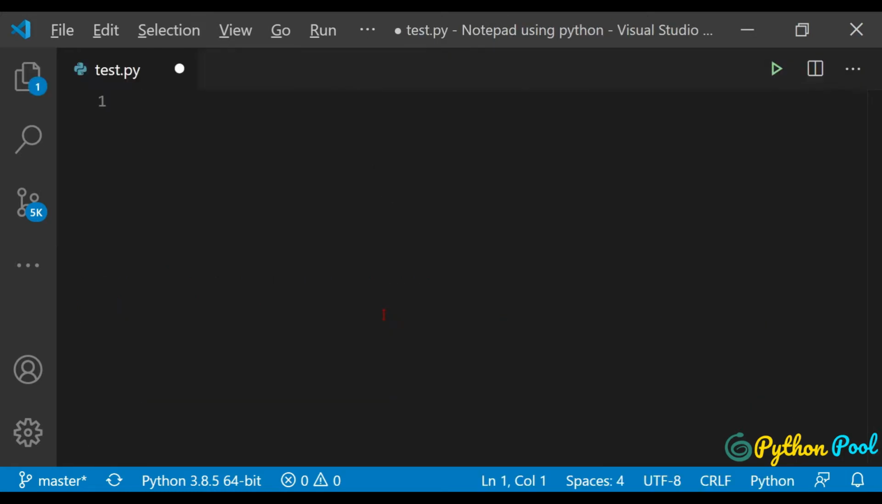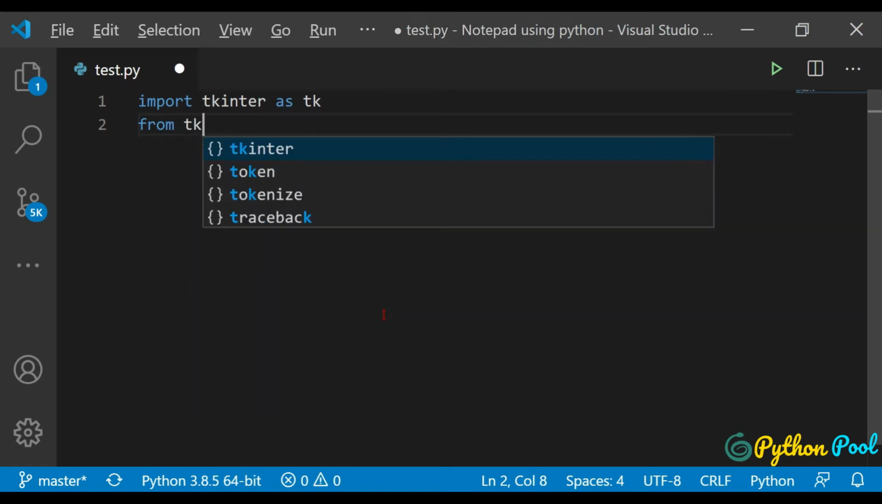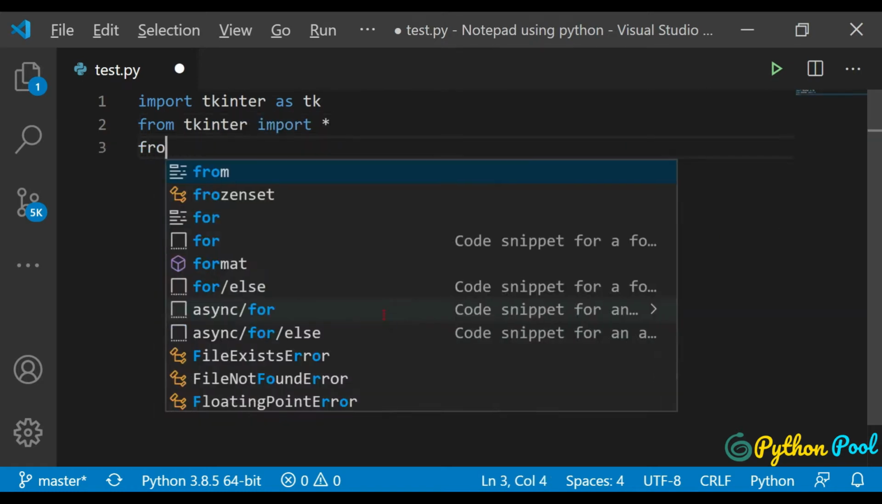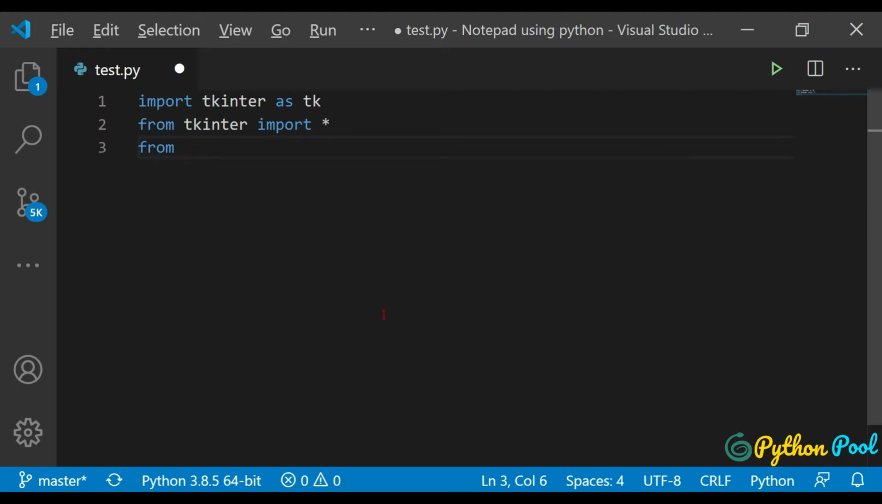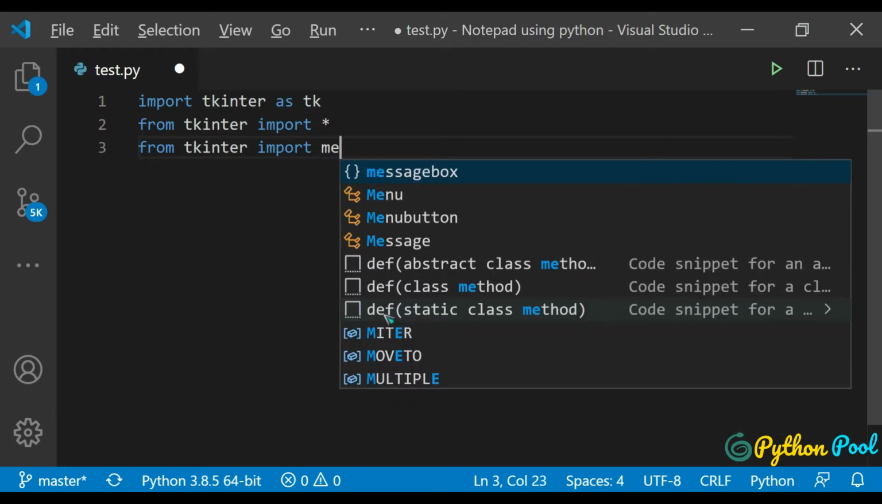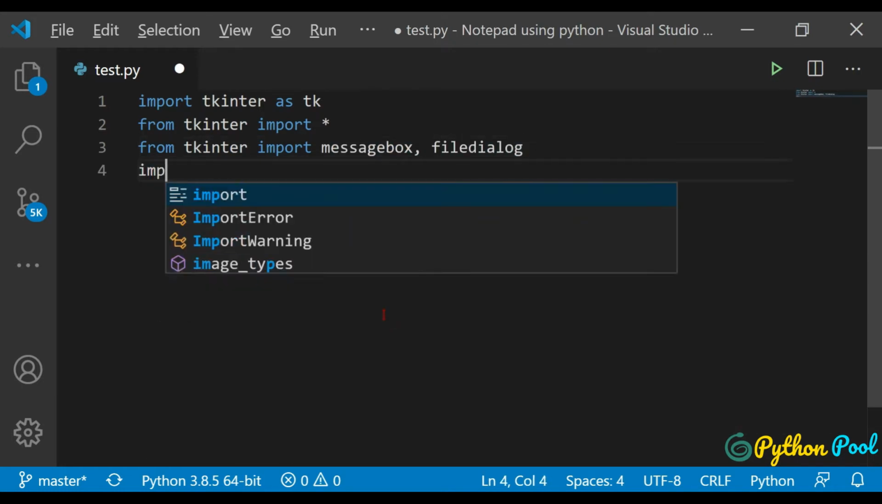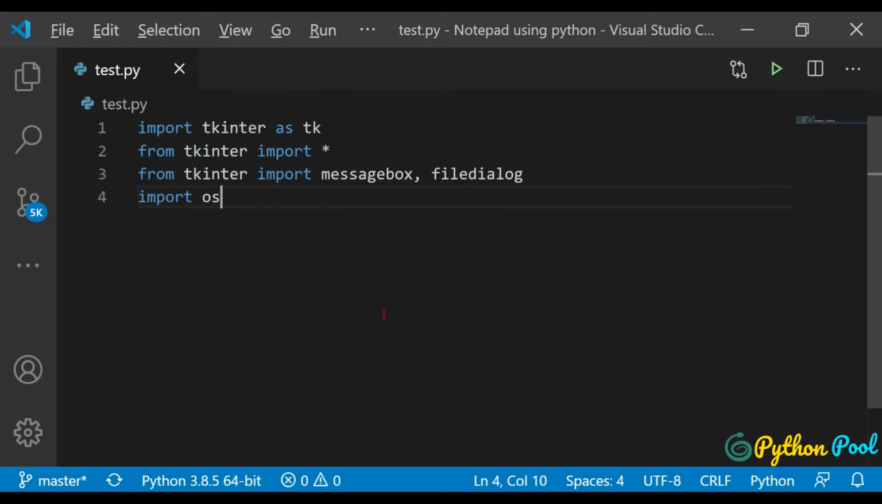So okay, first import the required packages. Import Tkinter as tk. After Tkinter, from Tkinter import star, and import some of the old modules from Tkinter, like import messagebox, import filedialog. They would be useful for us, and import os for playing with the files, playing with the directories.